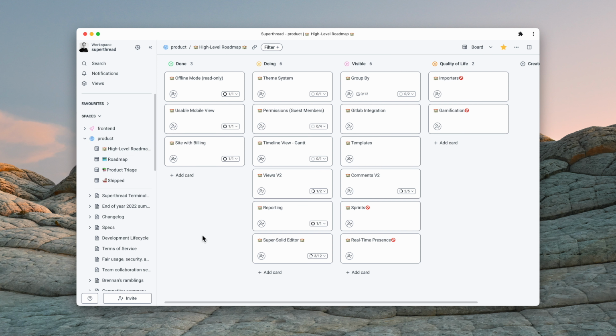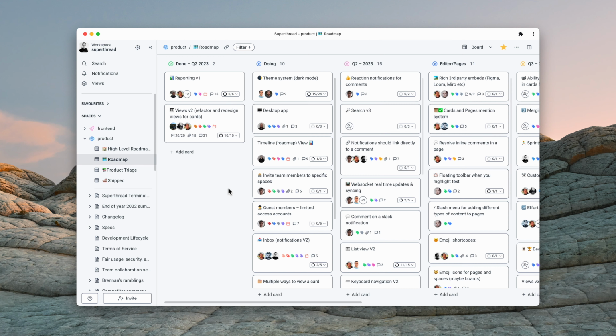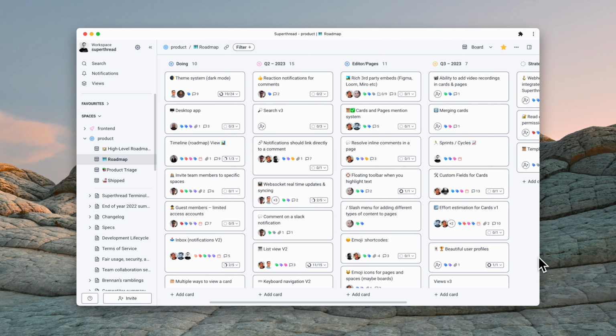And inside of product, we have a bunch of boards: high-level roadmap, product triage, and shipped. And as you can see, I have the high-level roadmap open right now. This is the very highest level tasks that we need to do. And then inside of these tasks, we have child cards, which can be found inside of the roadmap. That's basically all the epics that we're doing.